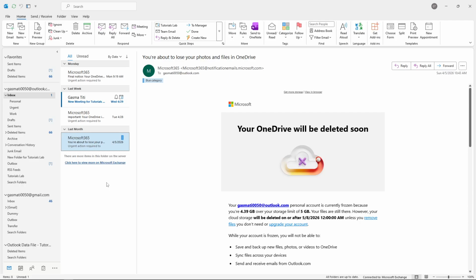Today, I'm going to teach you how to forward an email in Microsoft Outlook. This is a fundamental skill that allows you to share important messages with colleagues, clients, or anyone who needs to be kept in the loop on specific conversations or information.